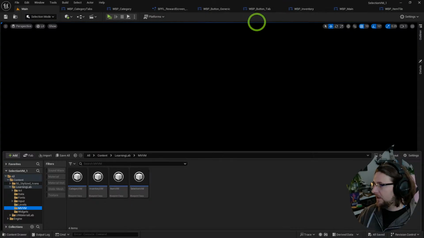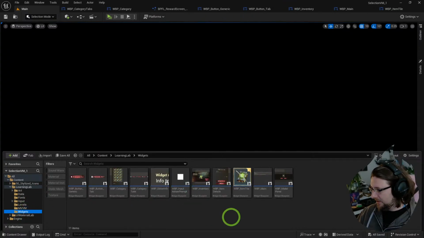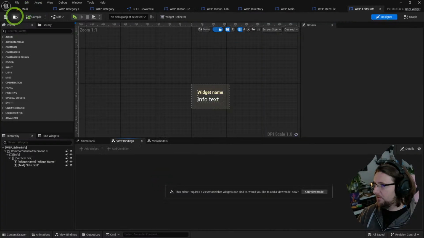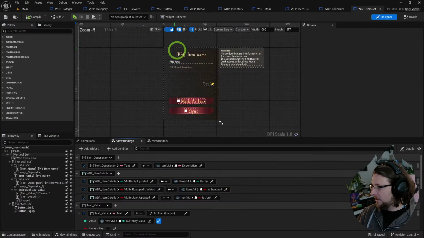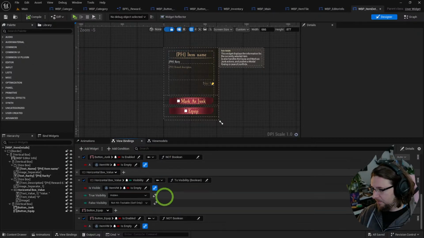So let's go over to our widgets and check out our details panel. May or may not. That's just the helper. This is the details panel. It's coming from the item VM.